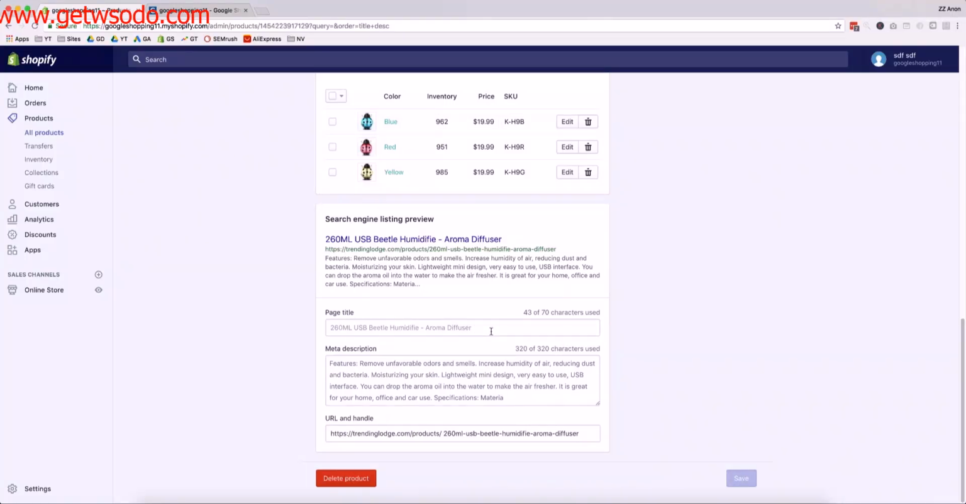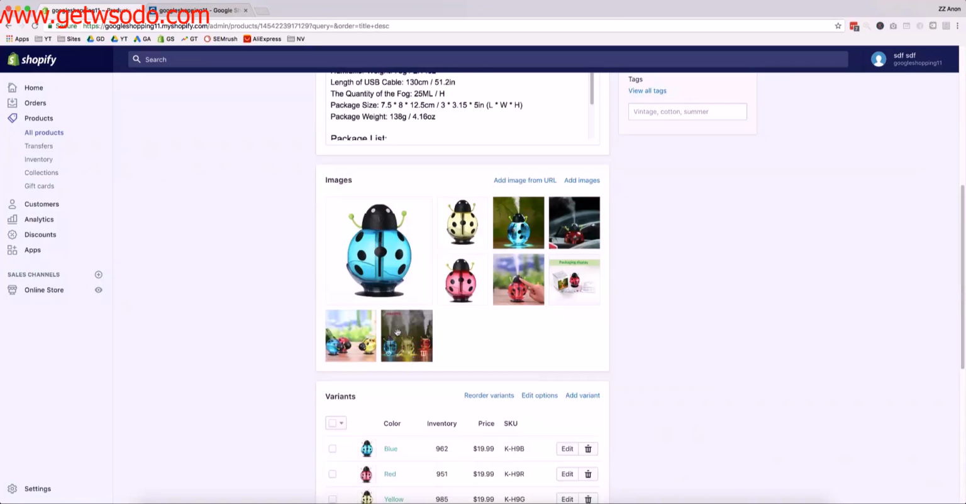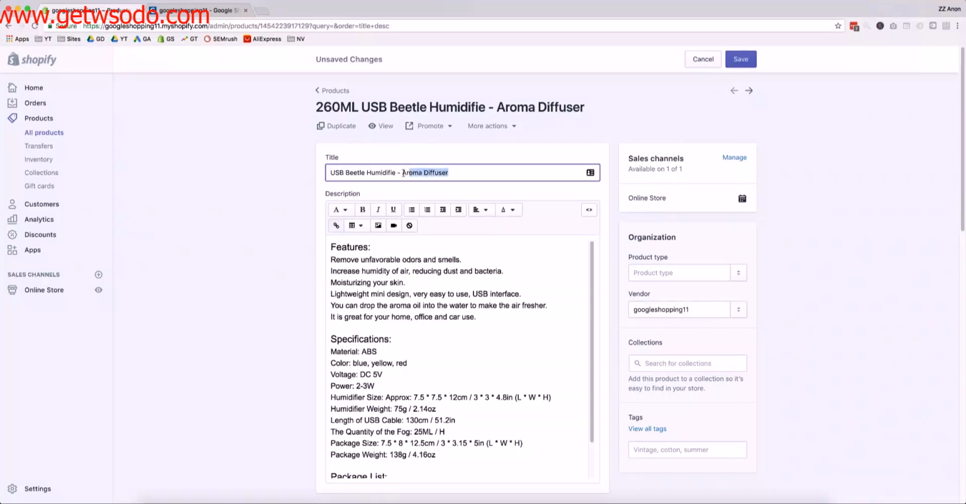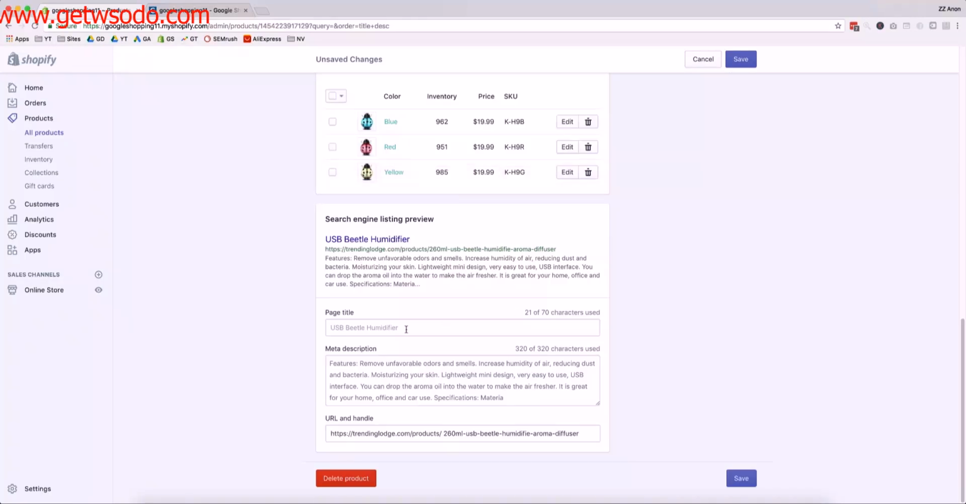So the reason we want to sync this search engine optimized title into Merchant Center is because it can be keyword rich, and it won't look weird for our title, right? So for example, this title here could just be USB Beetle Humidifier, right? So this is just a title that shows up to the prospect who's browsing on our store. And down here, this is where we type in the keyword rich title that will be pulled into Merchant Center.